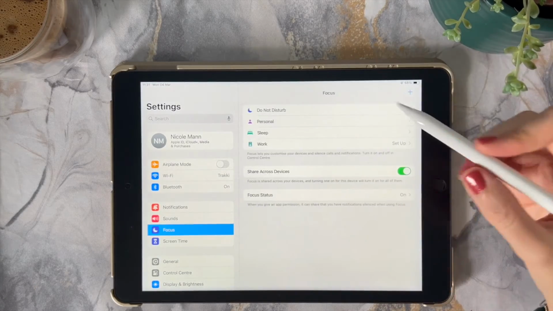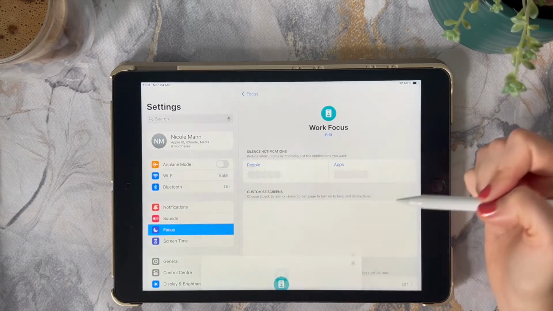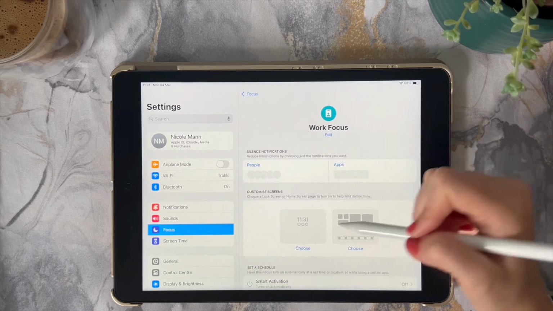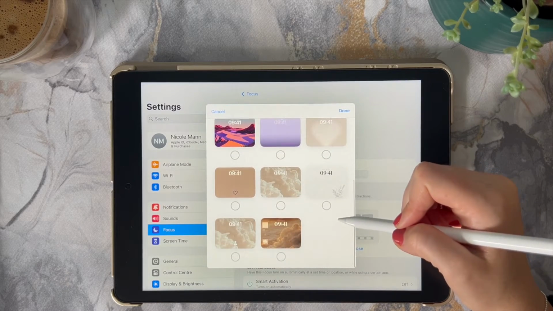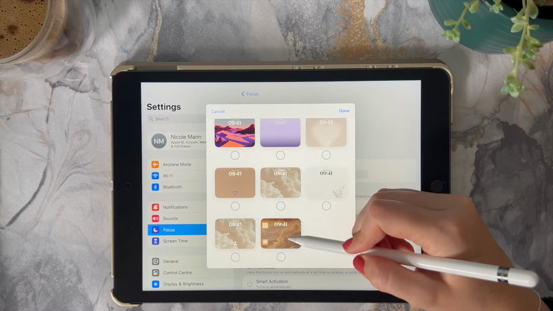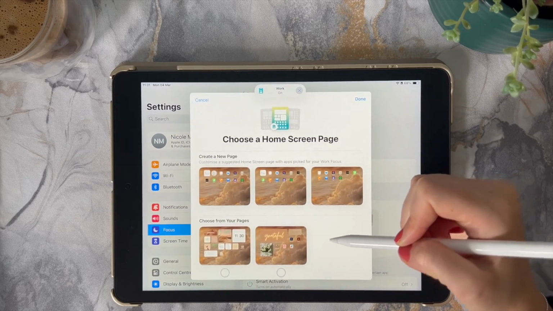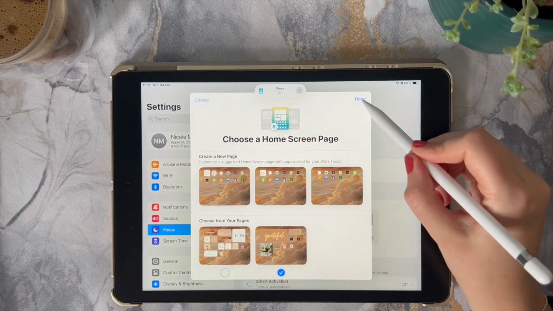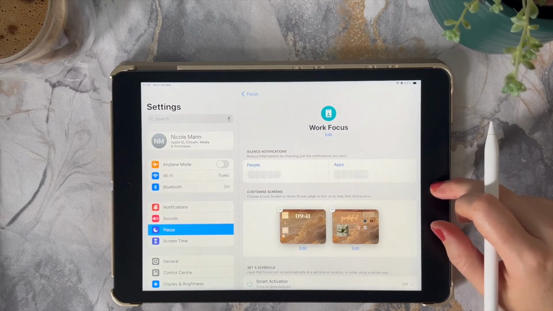So now I'm going to go back and set up my work focus, where I then will get to assign a different lock screen and a different home screen for the work focus. So I'm just going to go ahead and do that here. And once again, I can set up a schedule for this focus if I need that.